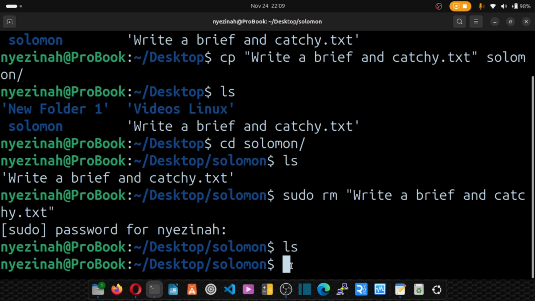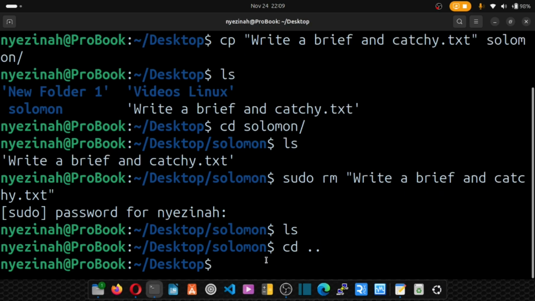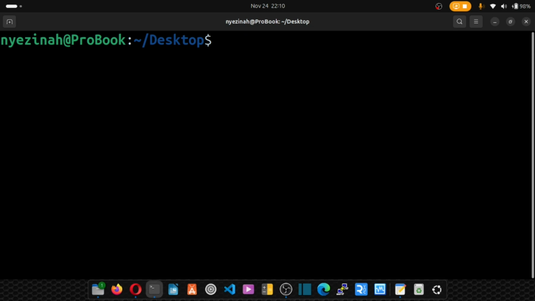So the way we go back is we change directory, put 2 dots, so up 1 level. So 2 dots means up 1 level. Hit enter and we are back to our desktop. Now let's clear our screen once again. Now we have space.